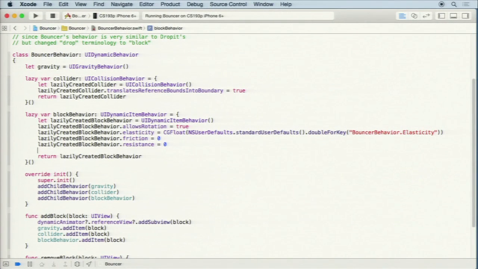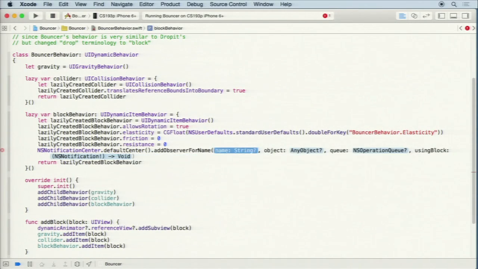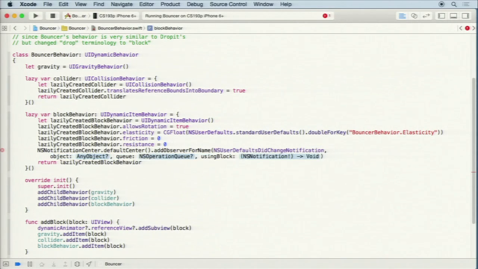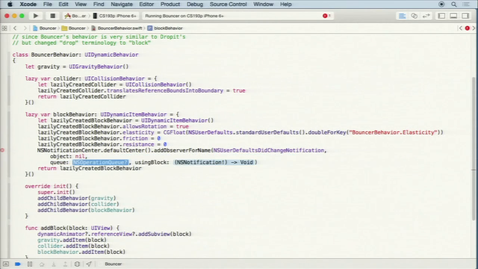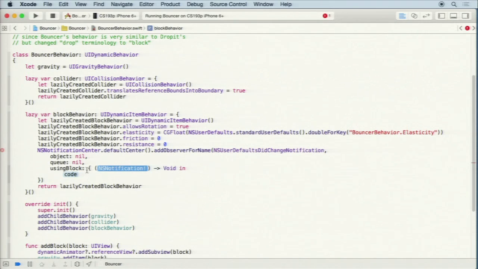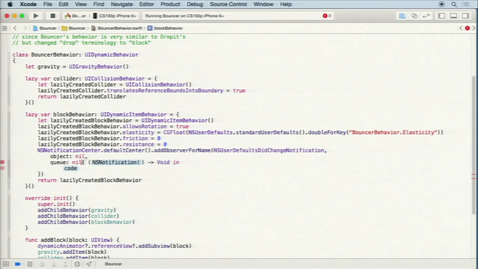There's an NSNotification you get every time your NSUserDefaults change. It's pretty cool. So let's go NSNotificationCenter default center, add observer for name. The name is NSUserDefaultsDidChange, as you might imagine. The object is, I don't care, anybody can send me that. The queue, we'll just do the main queue. And using block, this is what's going to happen when things change. And I'm actually going to use closing or trailing closure notation here. So here's the notification that's getting passed to me. I don't even need to look at that.